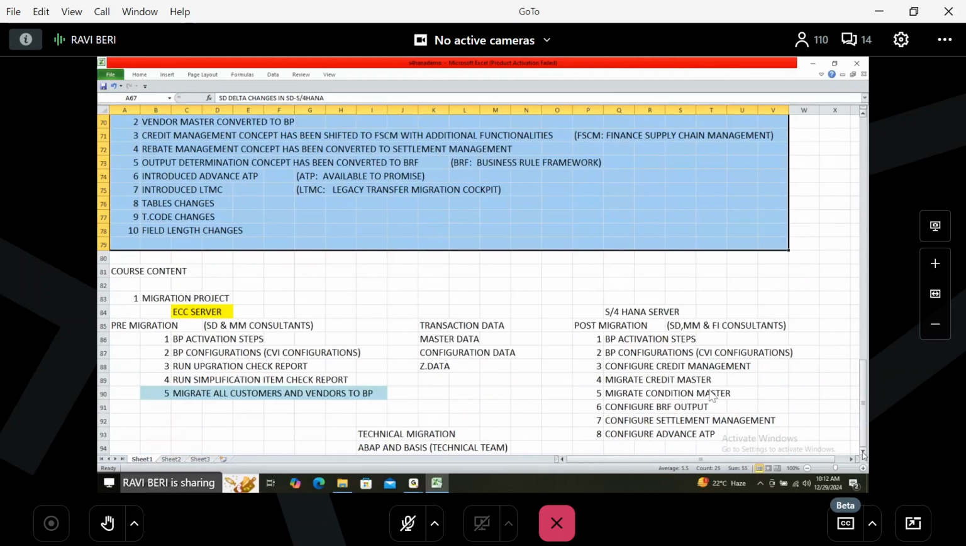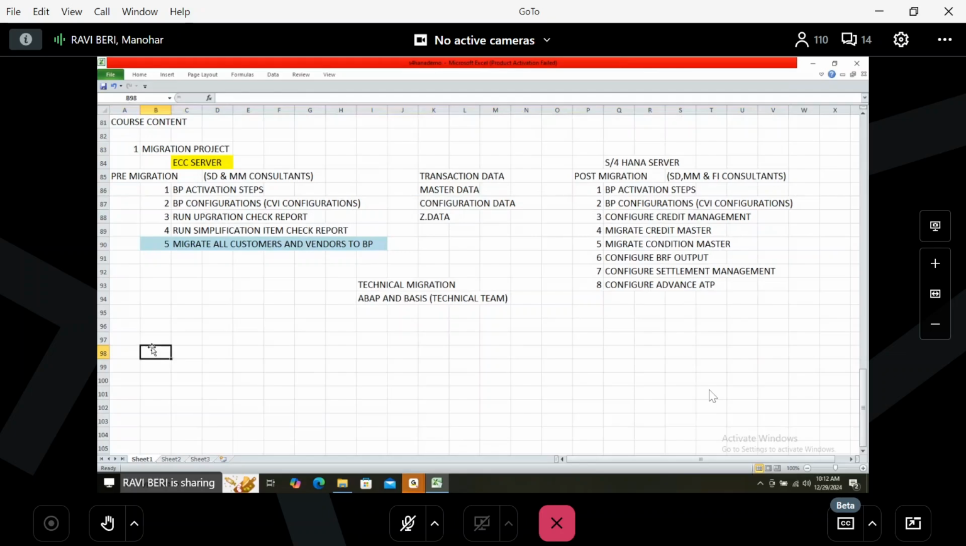Okay. Now, is there any difference for variant configuration between ECC and S4? There is no difference.